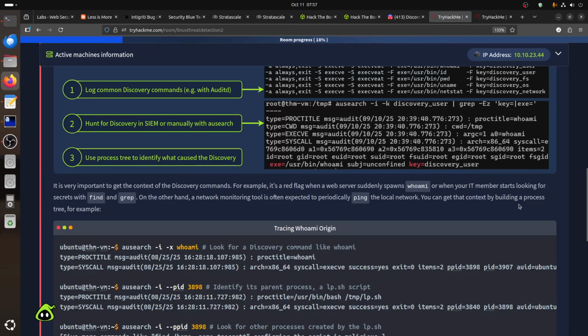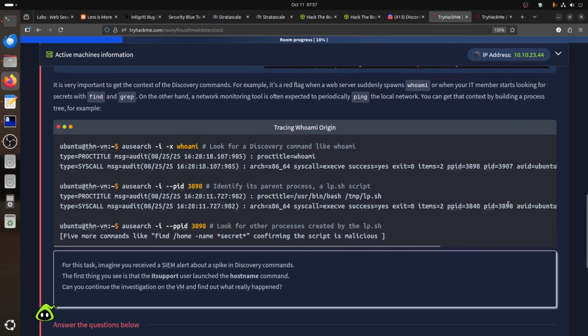You can get the context by building a process tree. For example, here you see you're finding whoami. You start first by looking for the process ID. Look for its parent. Then when you look for its parent, you go back and look for the parent again. Who is the parent? The parent is 3898. Then identify its parent process.